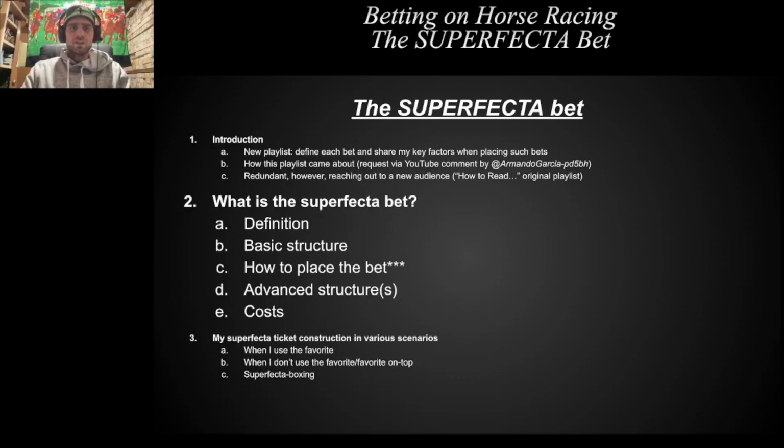So we're going to go over what is the Superfecta bet, define it, basic structures, how to place a bet. This is something that came to my attention. One of my friends let me know that they're not even sure how to ask for such bets. So all the bets will be of similar structure, but I thought why not just start with the Superfecta? It's a little bit more complex. The win bet follows the same procedure, but obviously a lot less to it, as you'll see later.